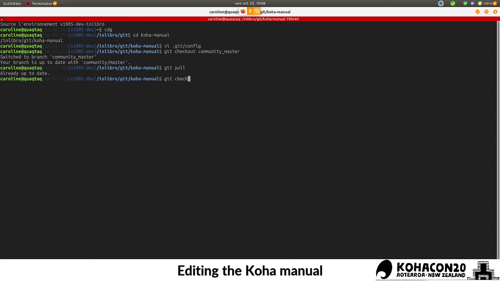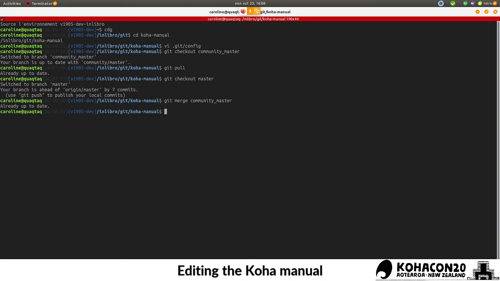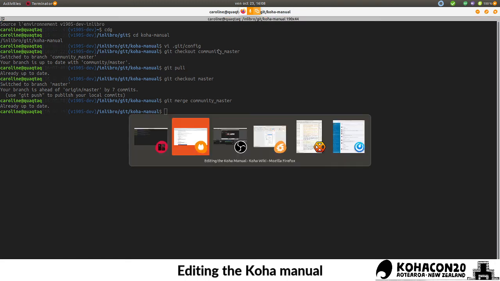And then what I do is I git checkout master. So this is my master for my own fork. And what I do is I git merge community master. So this puts it up to date with all the latest changes that were made in the community version. So this is basically the equivalent of mirroring on GitLab, but I do it this way. And then, so I'm gonna leave that there.